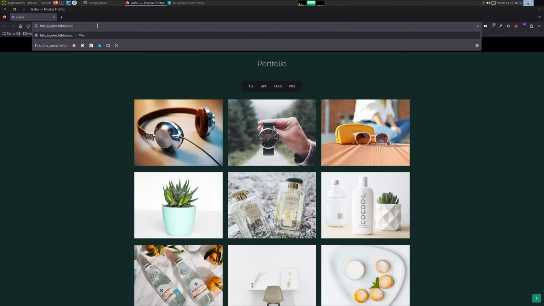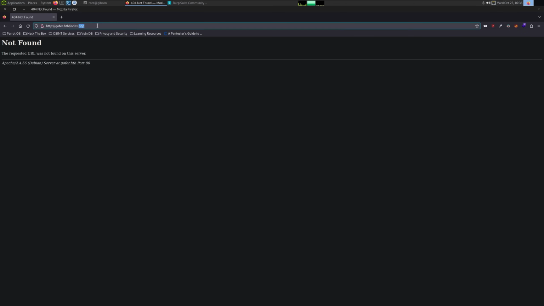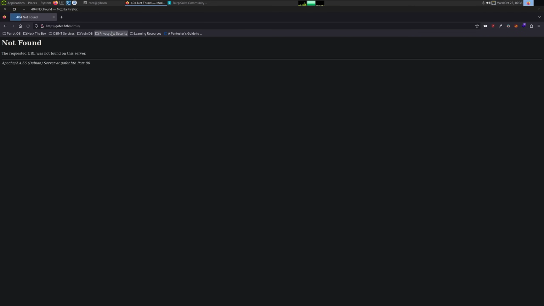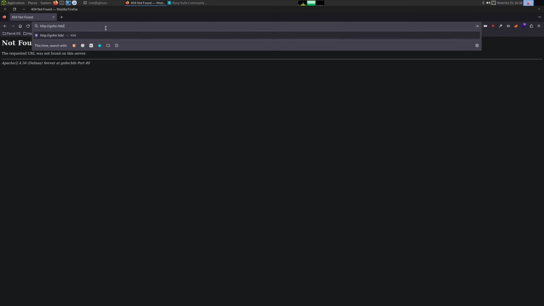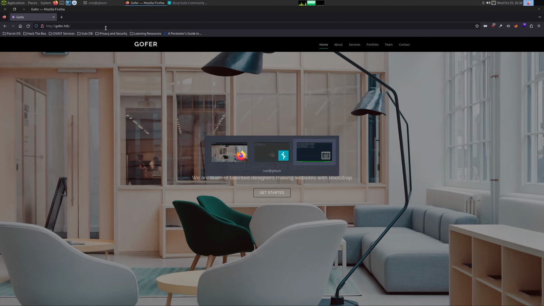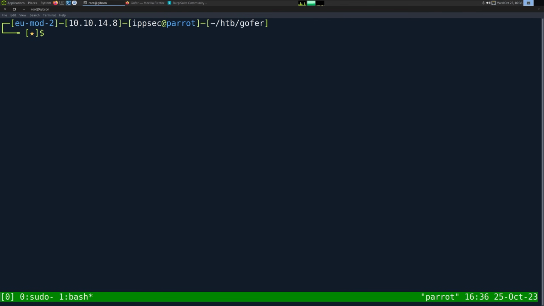We could try index.php, we get not found. We could do index.html, and we get something here. We could try just the defaults like /admin, see if there's an admin portal or whatnot. Don't have anything. So I'm going to go look at SMB, but before I do, let's set up a gobuster.